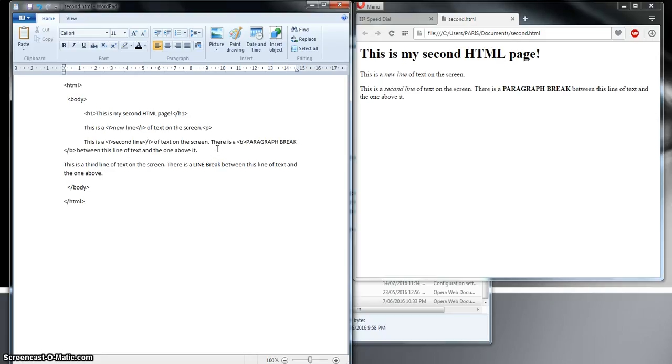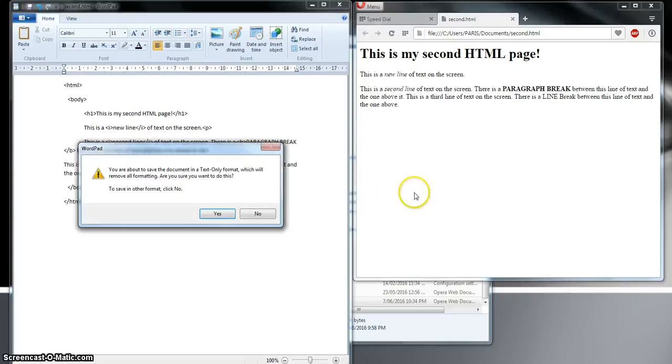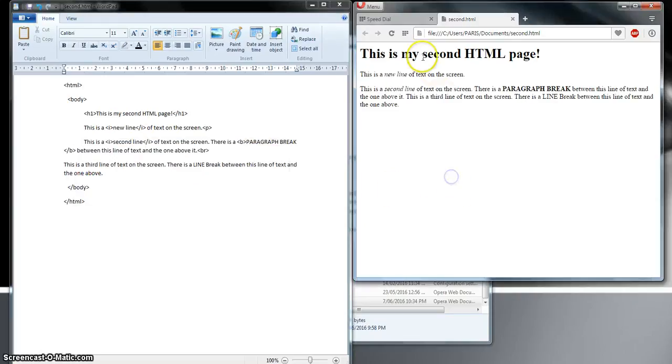You'll find that's not the case because I haven't actually done anything yet. If I was to save that and come across here, it's not a new line. This is the third line of text on the screen. There is a line break. It hasn't happened because I've got to indicate I want a break, but I don't want a paragraph break like this one here. I just want a line break. So the tag is BR. Now if I was to do a BR break, save that and have a look at it, then this is what I get.